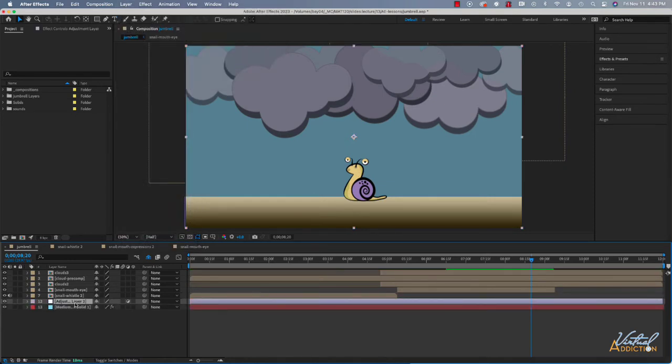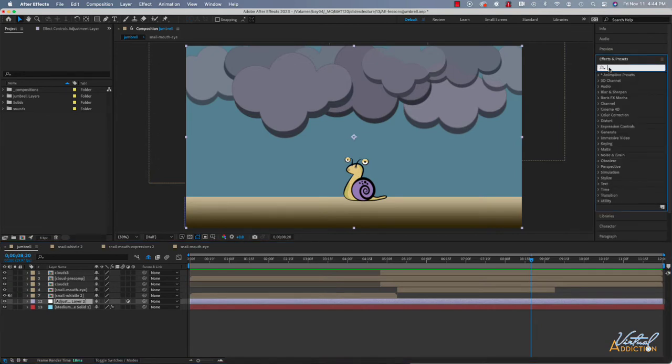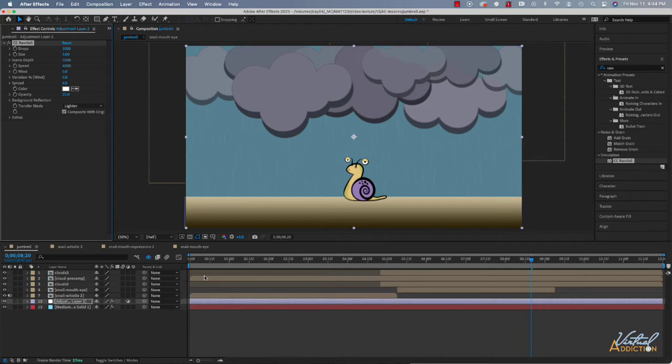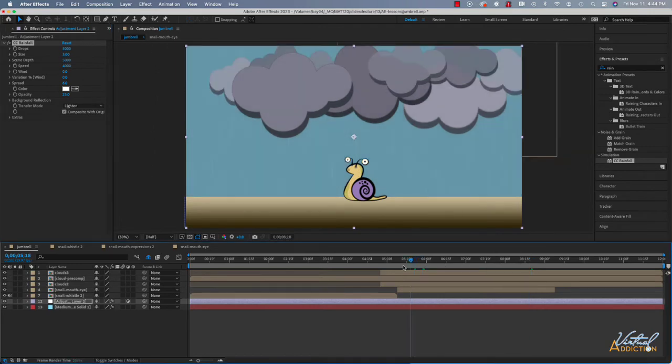Remember that an adjustment layer is simply a null layer. It doesn't really do anything by itself, but you can apply effects to it that will affect all the underlying layers. So I'm going to go into my Effects and Presets and search for rain, and there is an effect called CC Rainfall. It's right down here. I'm going to drag this to the adjustment layer, and simply by putting that on there, you can see that we already have rain.